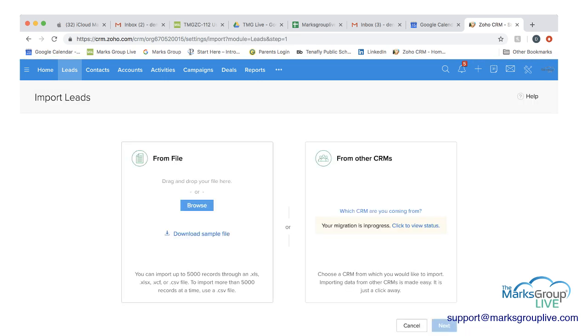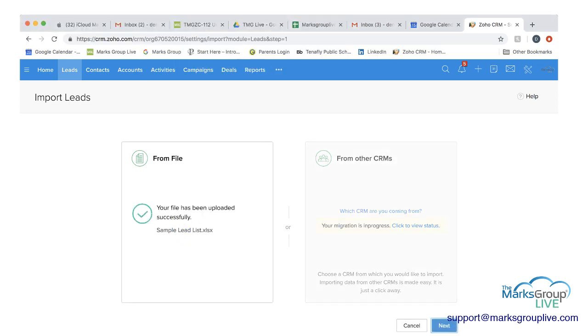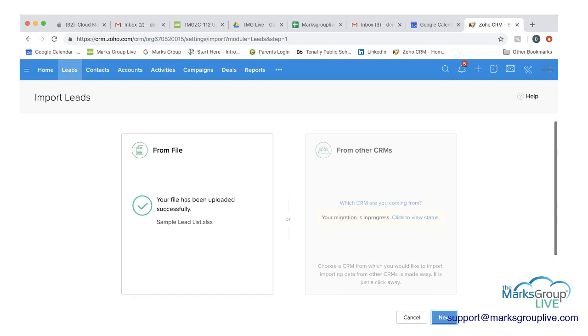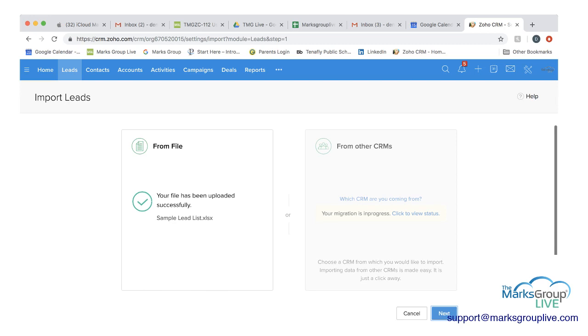And then it gives you the option to import leads from a file or from another CRM. Since we're already in Zoho, we're not going to go from another CRM, but we're going to have a file. So we're going to click on Browse, and then I'm going to choose the file that I want to import. And once you do that, you can see that the lead list has been uploaded, and it's called Sample Lead List. Then you're going to click on Next.